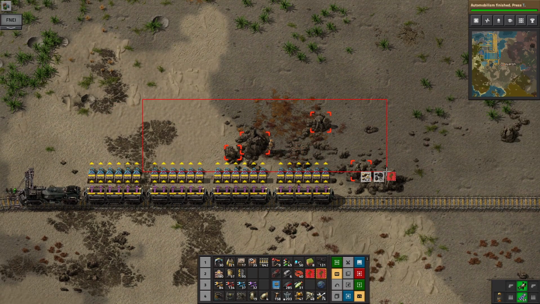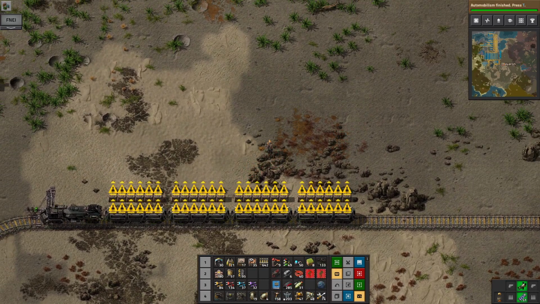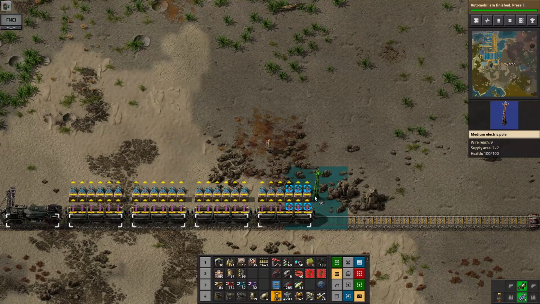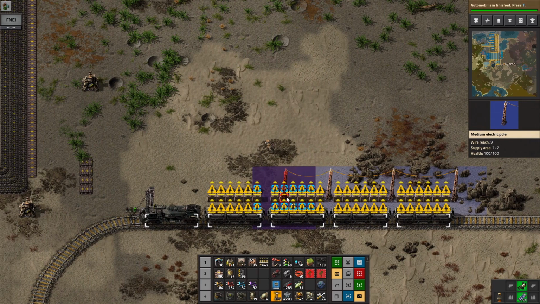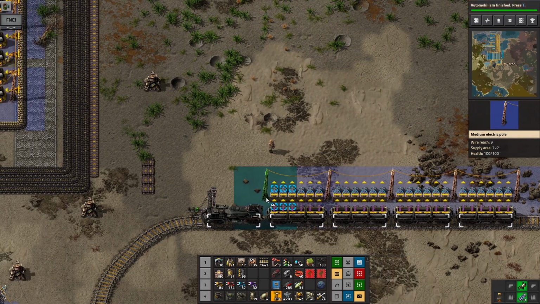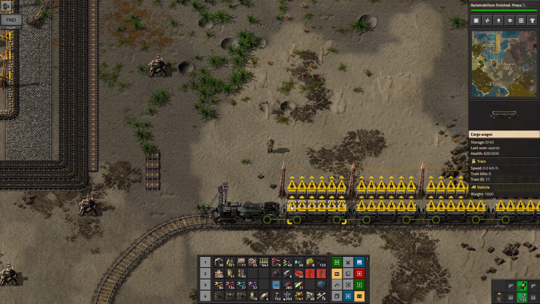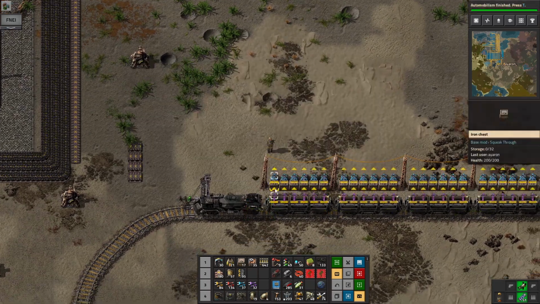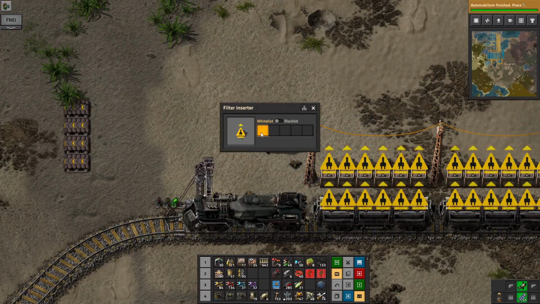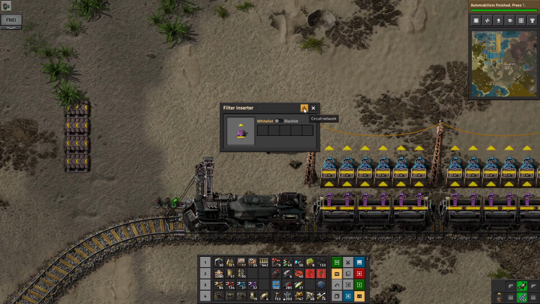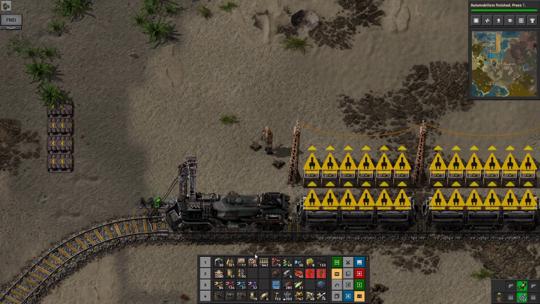Let me get rid of this nature. All those stones anyway. This will need power. If you put one in between each, it tends to work out. So on these, not on the cargo wagons, on the filter inserters. Circuit network not connected. Okay, so I need to connect it first.